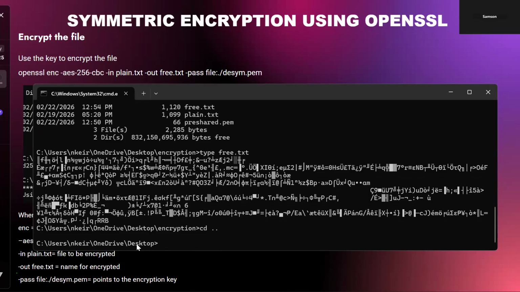If you want to go all the way to your C drive, do CD forward slash, or backward slash. This is forward slash, this is backward slash. So if I want to go all the way down, do CD backward slash. It will take you all the way back. But if I run any command here and the files I'm pointing to are not here, the command will start to fail. My files are saved in the encryption folder, so that's why I have to be in the encryption folder.